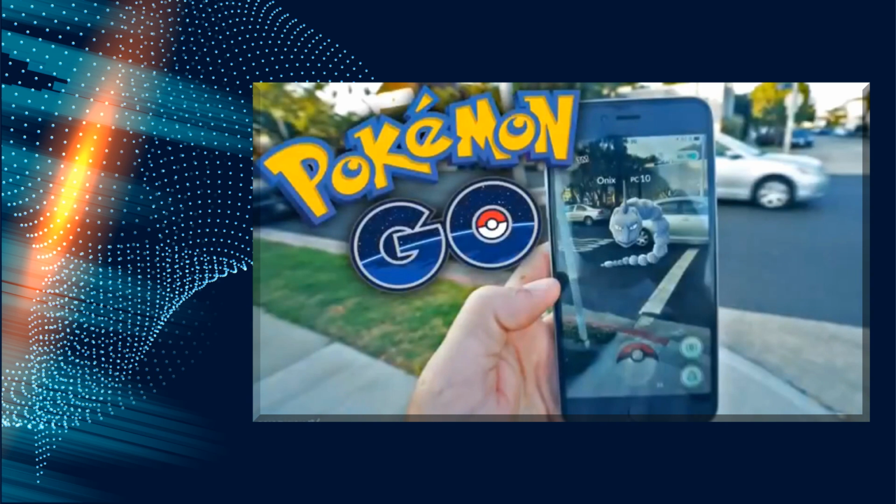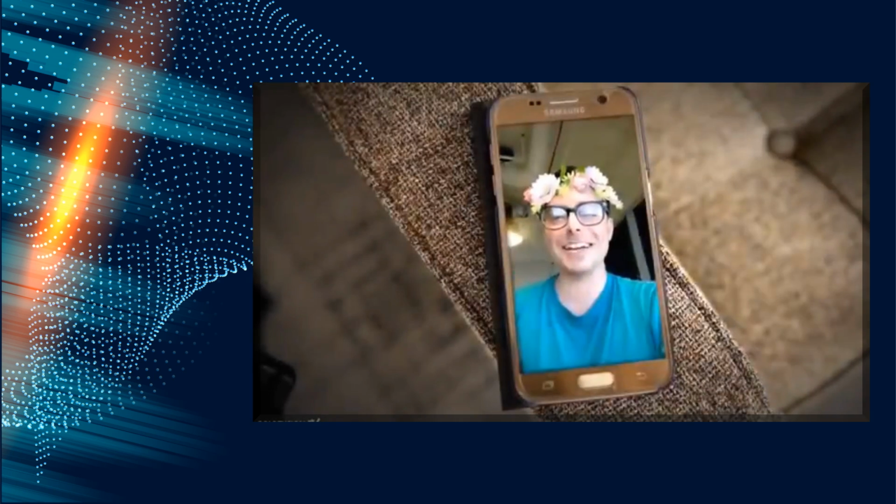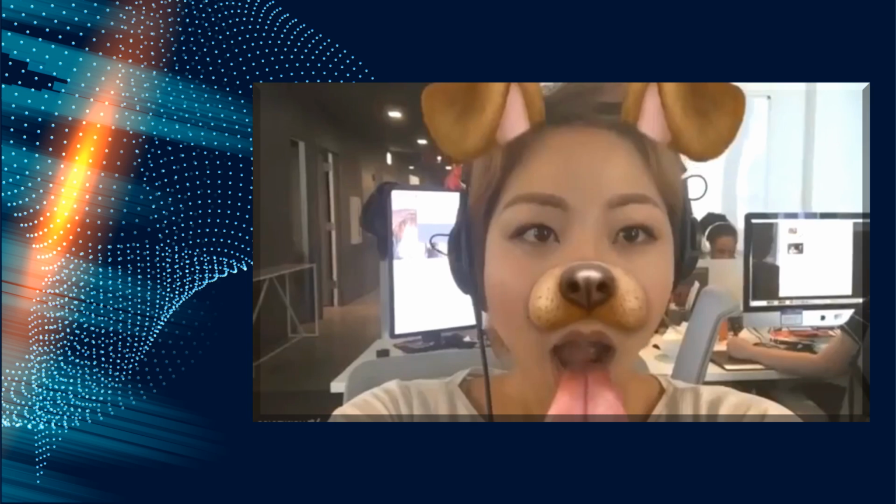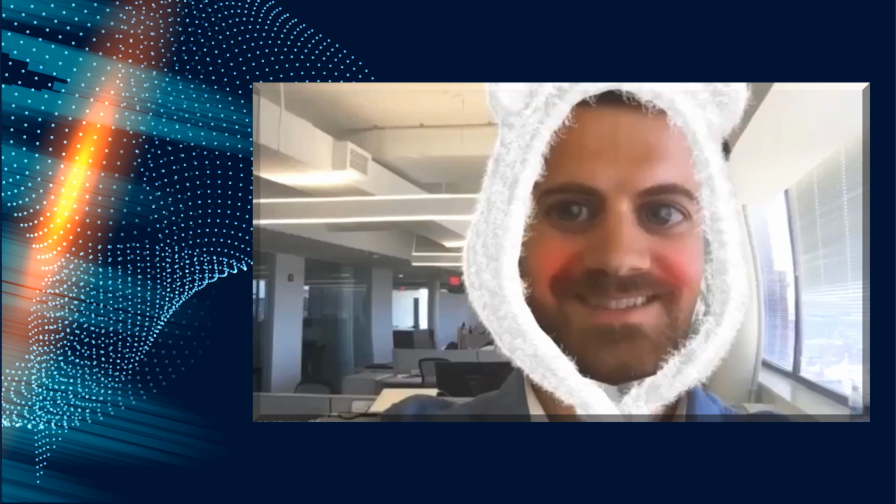So if you played Pokemon Go when that was a thing, or have used Snapchat lens face filters, then you've already used primitive forms of augmented reality.